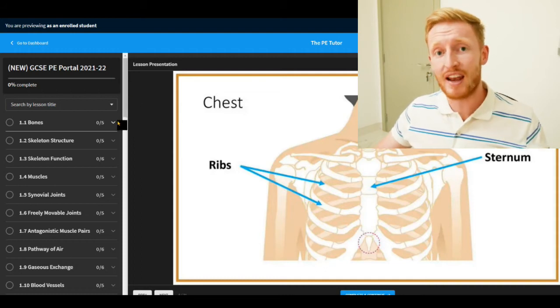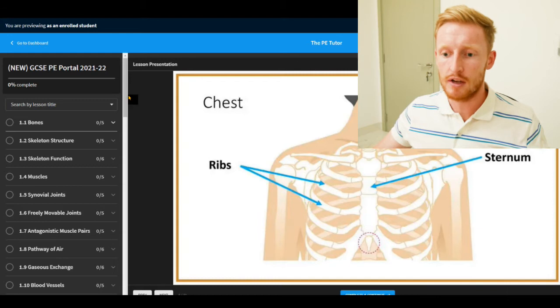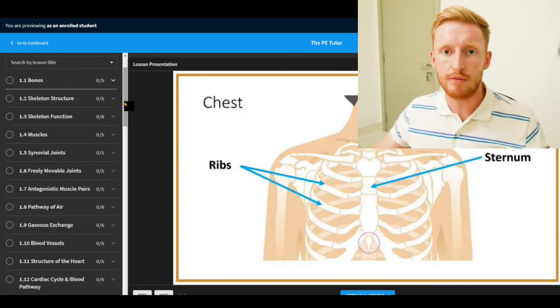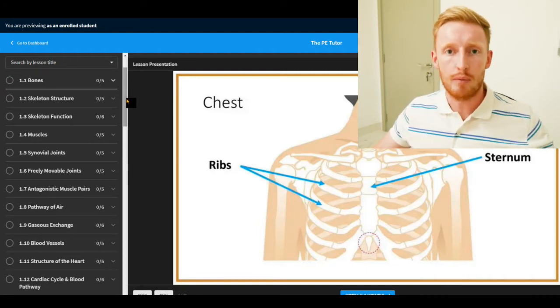Your students would then have their own unique login details, so they'd be able to access each one of these lessons from home on a smart device like an iPad, a smartphone, a laptop, a PC, wherever with an internet connection.